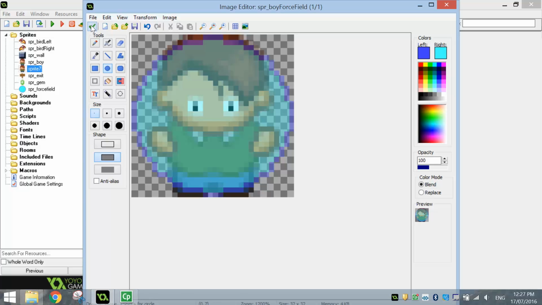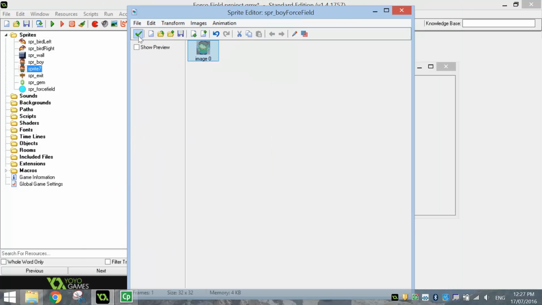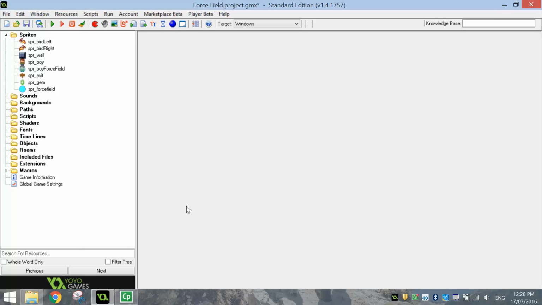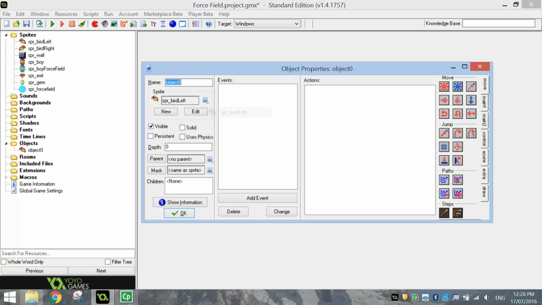So press the green tick once you've done that, press the green tick again, and click OK, and you've got your boy with a force field over the top of him now in your sprite list. That's all the sprites we're going to be using for this game, so let's keep kicking on and we'll turn those sprites into objects now.